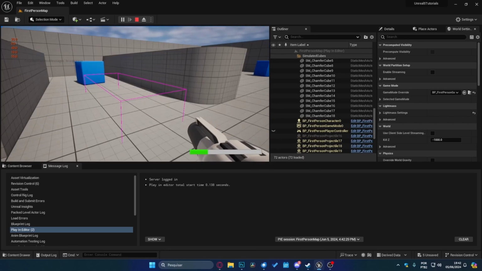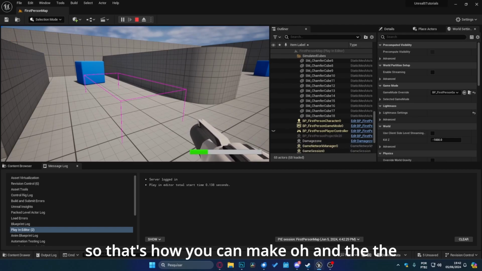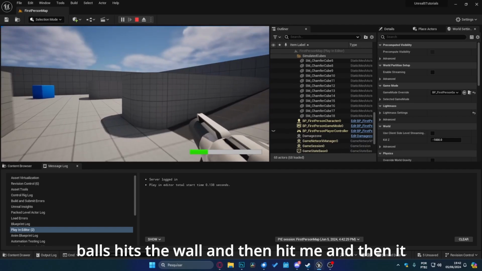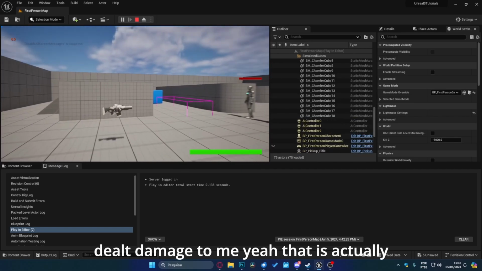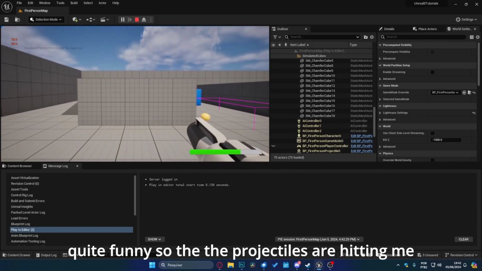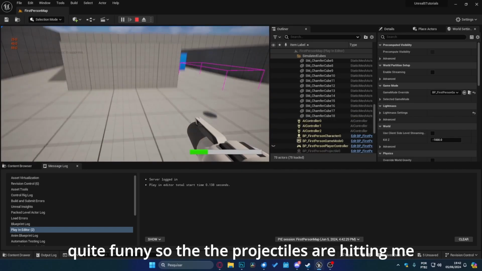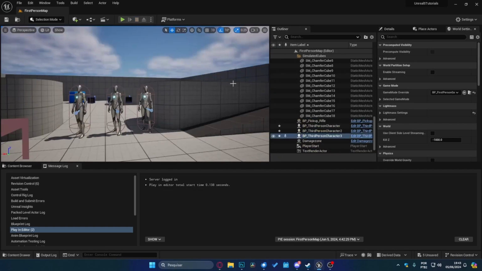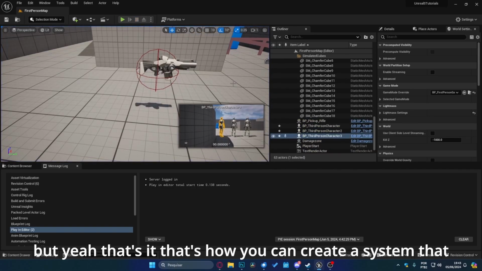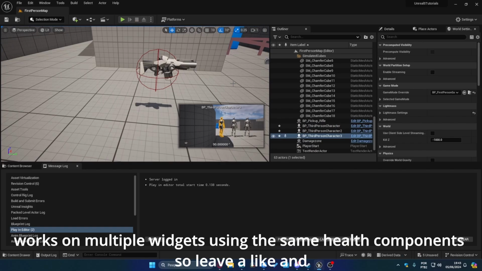And there we go. So that's how you can make... oh, and the balls hit the wall and then hit me, and then it dealt damage to me. Yep, that is actually quite funny. So the projectiles are hitting me and dealing damage to me. Perfect. But yeah, that's it. That's how you can create a system that works on multiple widgets using the same health component.